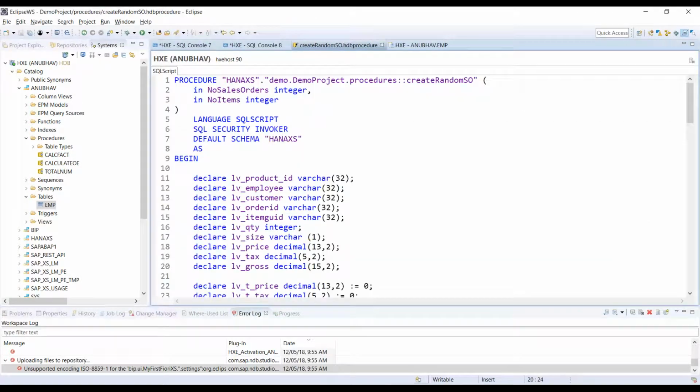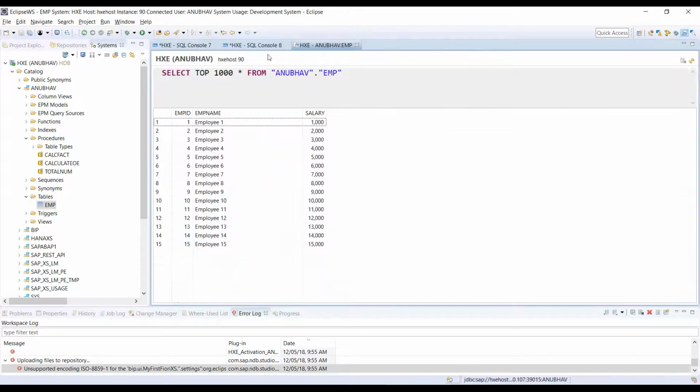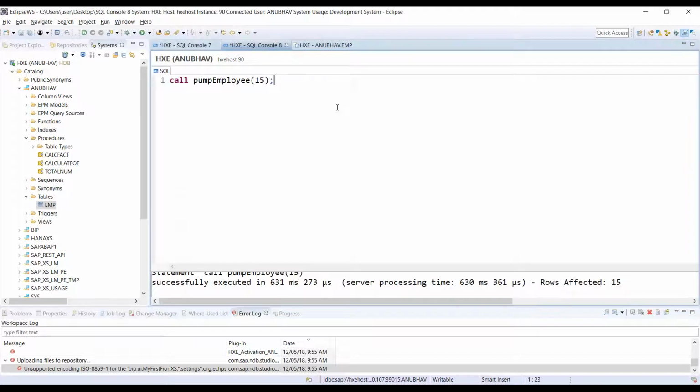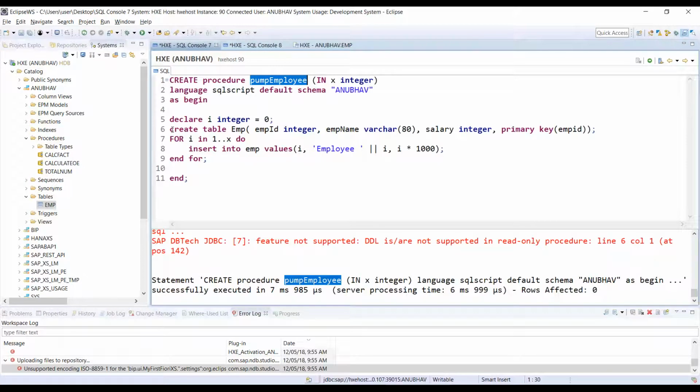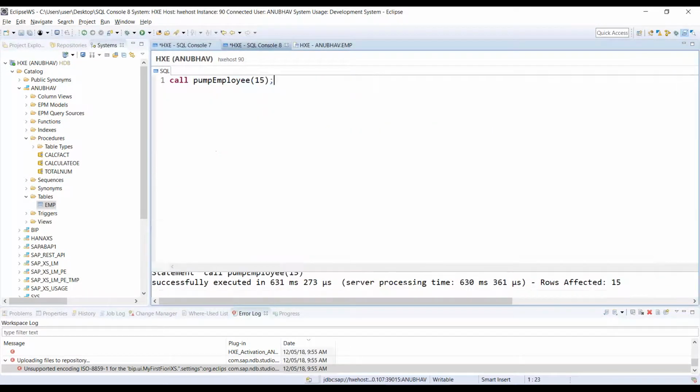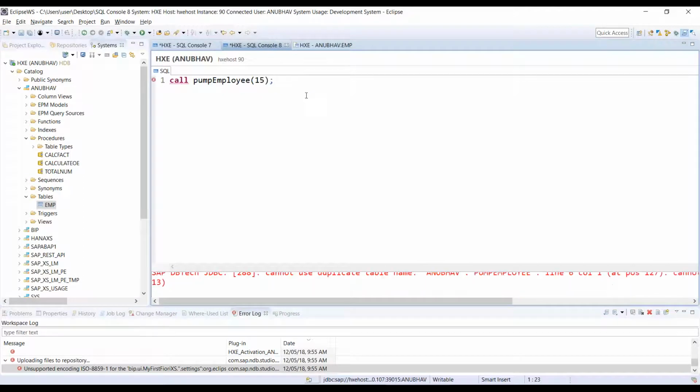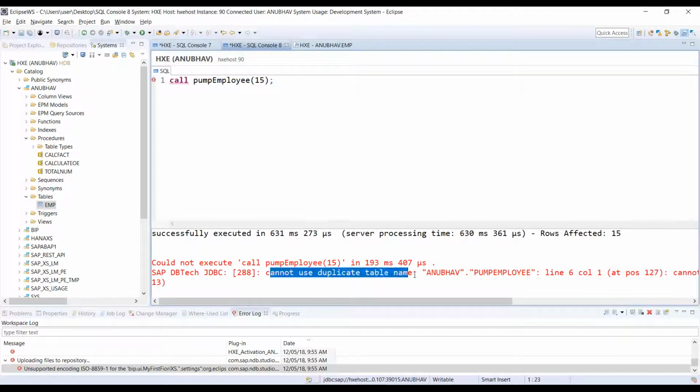Now what will happen if I call this procedure once again? Anybody? What will happen if I call this procedure once again? Anybody? What will happen when you call this? It will try to recreate the table, isn't it? It will dump. Let's execute once again. Execute, and you see cannot use duplicate table name.